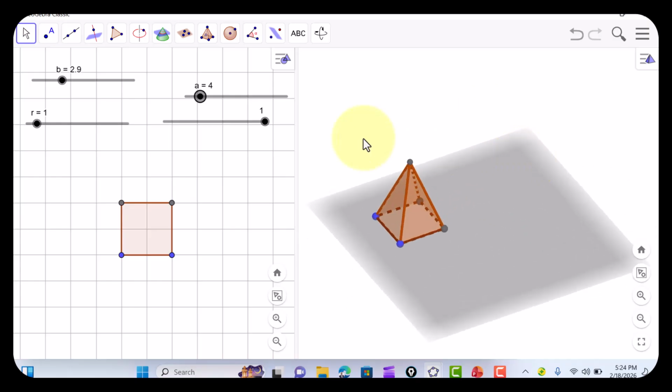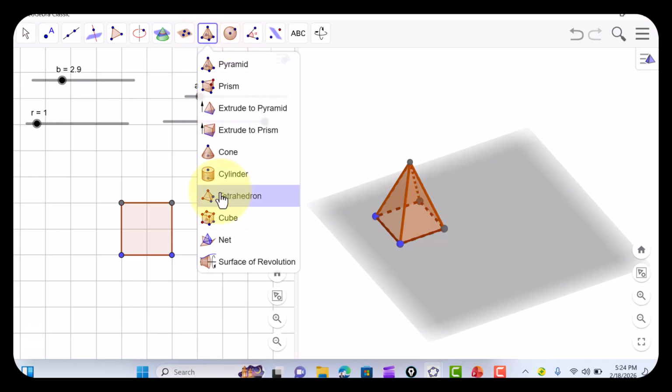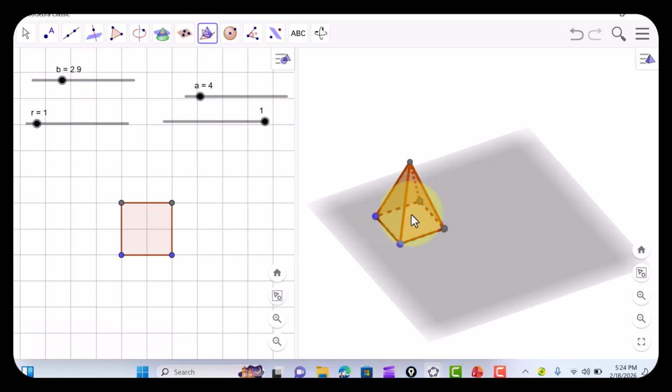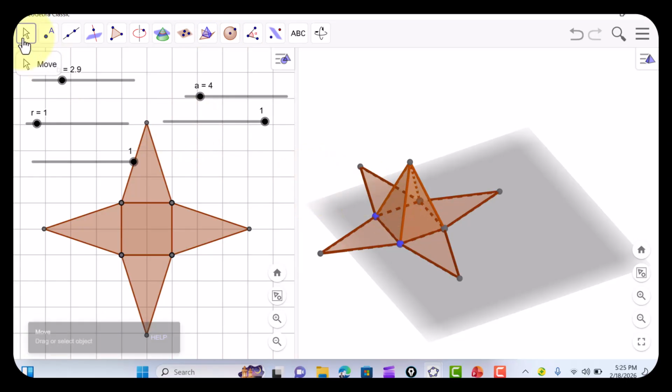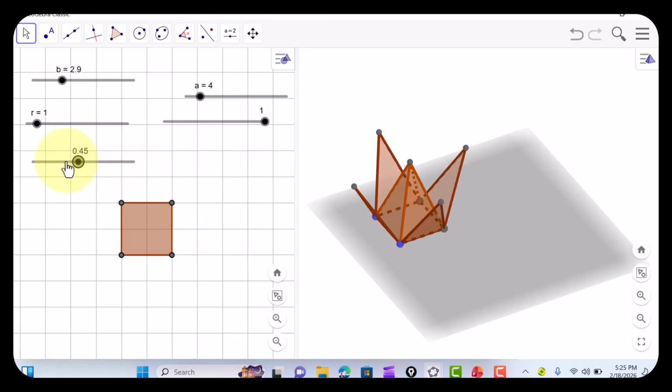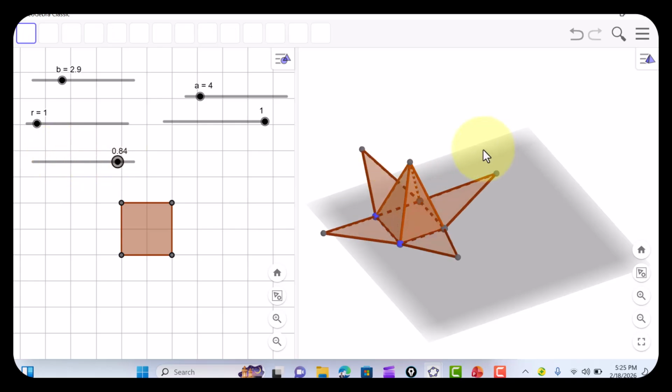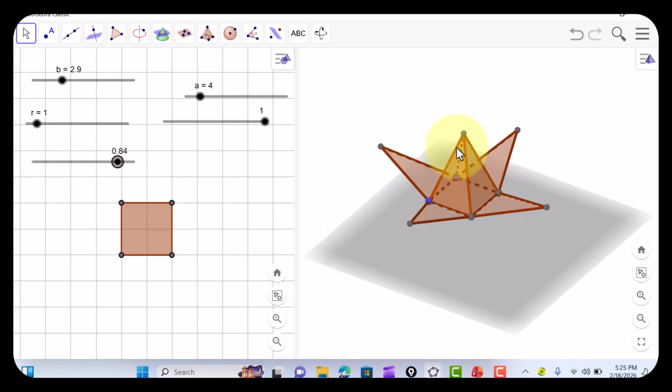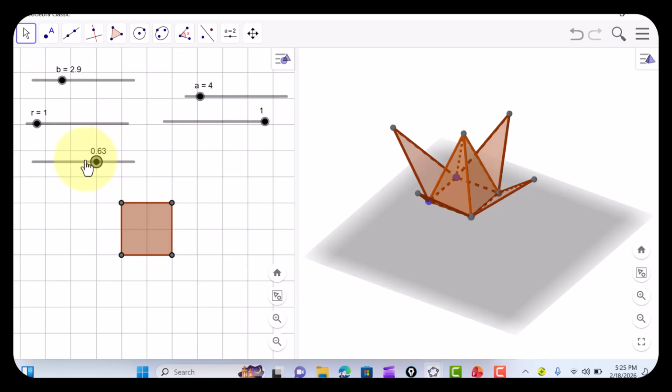Then for the net, if you want to see the net of this, just click this, click on this, and click on the pyramid. You see the net has appeared. So this is the net. You can slide this one. When you slide on this, you see how the net is opening and closing. You can roll around and watch it. So this net will give you the shape of the object when you cut it and open it.